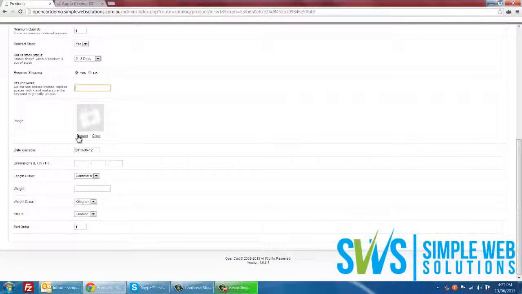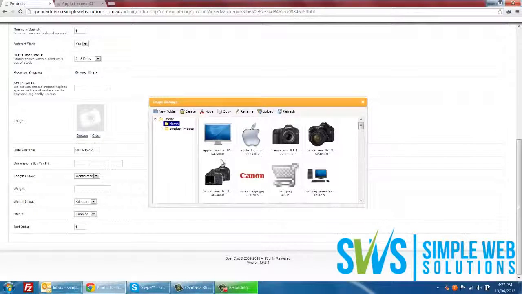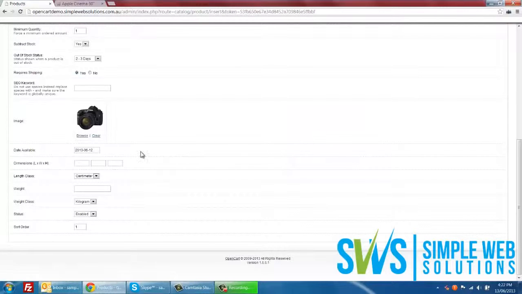Now, image. So this is the first image of the product. So I'll go down to demo again, and let's go this camera image. So this is only the first image. This is the main image that will show up. If you want to add additional images, this isn't what you use. There's another tab which I'll show you in a minute. But this is just for the first image here.